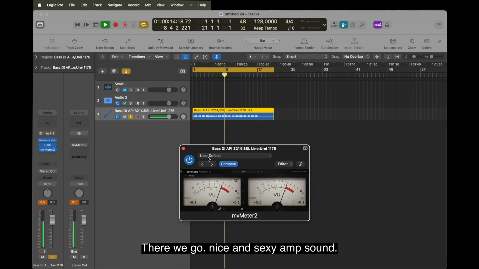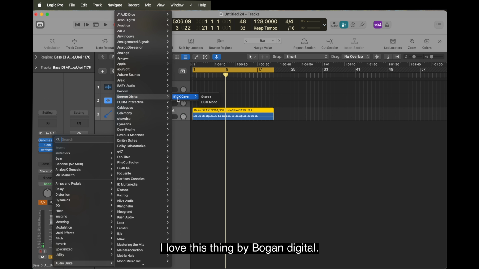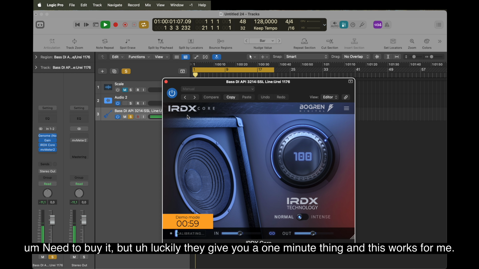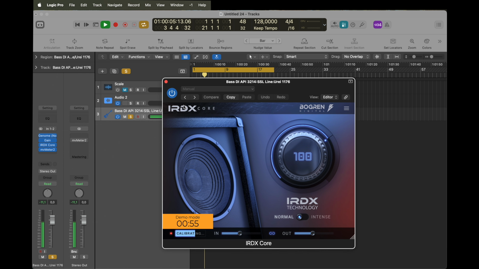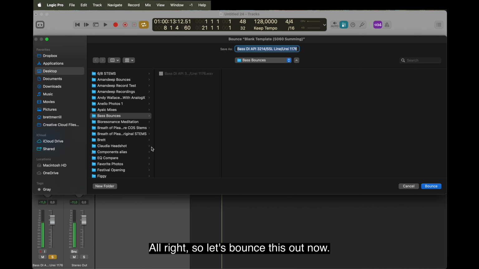Nice and sexy amp sound. We can sweeten it a bit. I love this thing by Boghren Digital. You need to buy it, but luckily they give you a one-minute trial, and this works for me. You can hear what it does. I'll A/B it. All right, so let's bounce this out now.